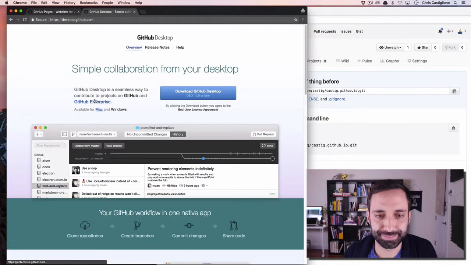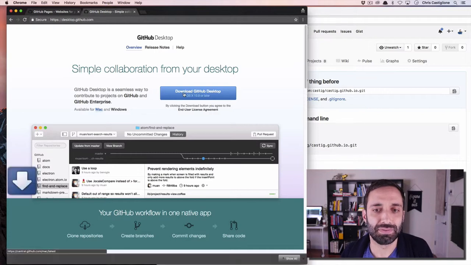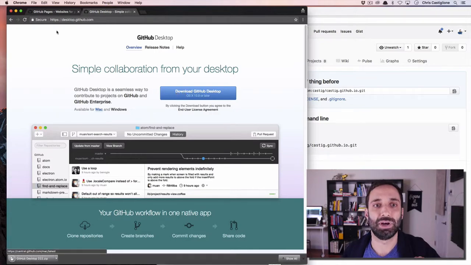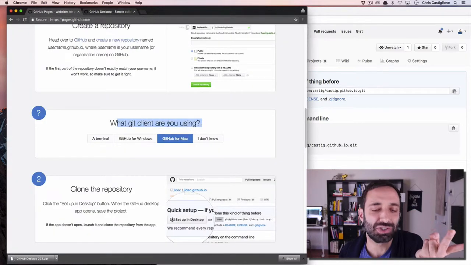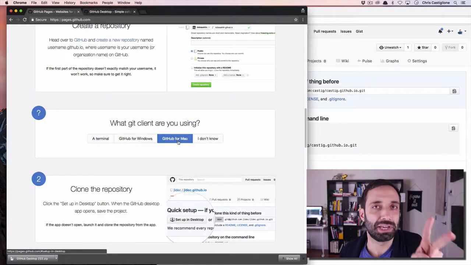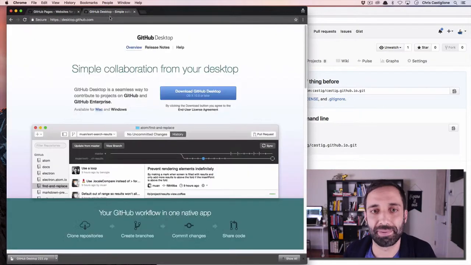If I search GitHub for Mac, it's probably going to be the first thing that comes up. Yeah, GitHub Desktop. Here we go, desktop.github.com. And you can just download this application, okay? So that's what step number 2 is. It's basically saying what client are you using, what application are you using. I'm going to use GitHub for Mac because I'm on the Mac. If you're on Windows, use Windows. Or if you're really comfortable with the terminal, go ahead and do that.